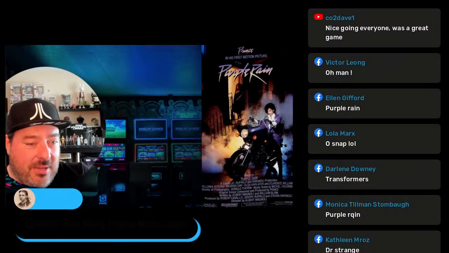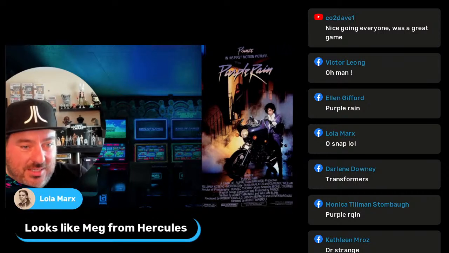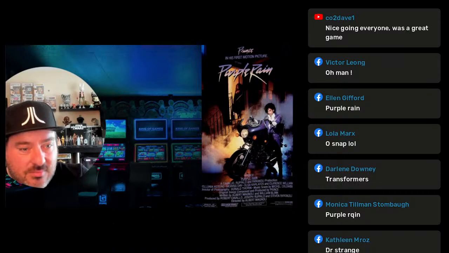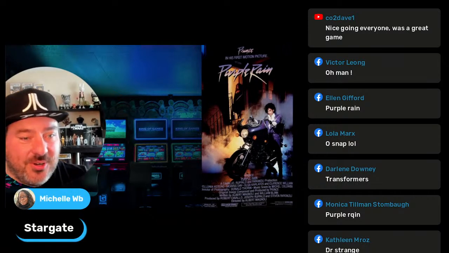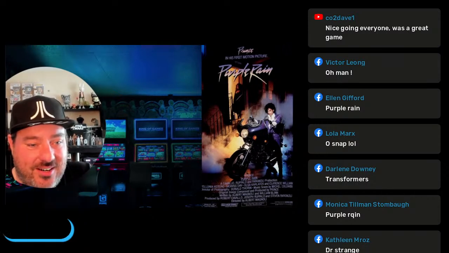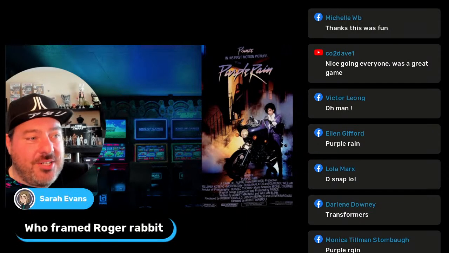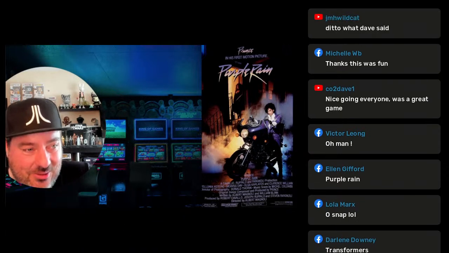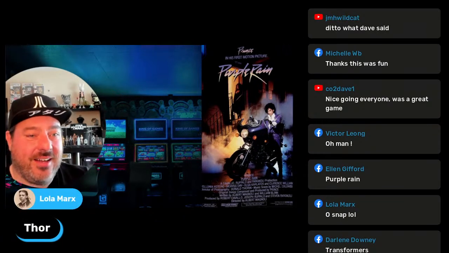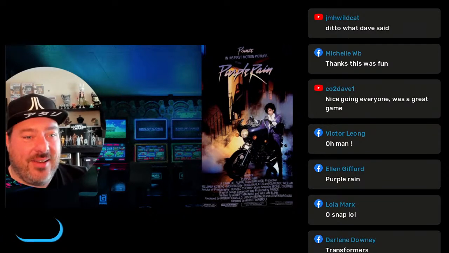And Lola thought maybe it looked like Meg from Hercules. It can look like so many different things with that swirl, can't it? We got Stargate, we got Doctor Strange, we even got Who Framed Roger Rabbit. And Lola thought maybe it was Thor. I love seeing all the guesses. We got lots of Doctor Strange.